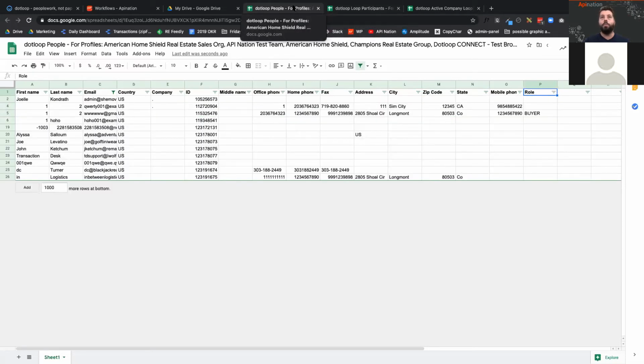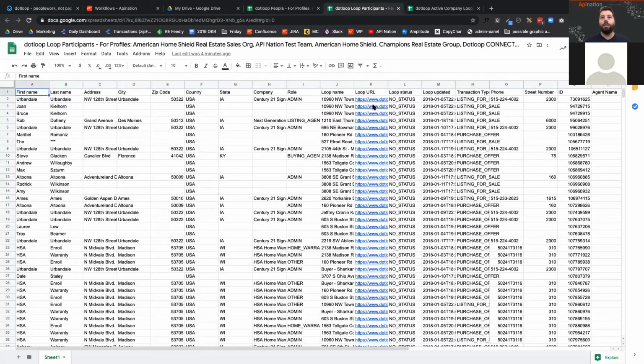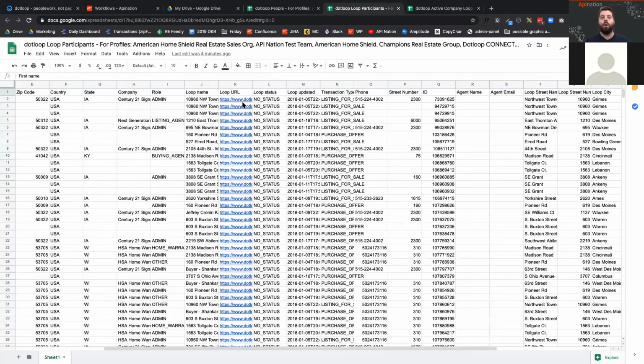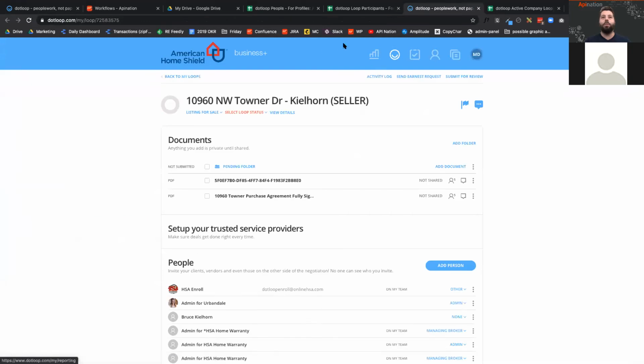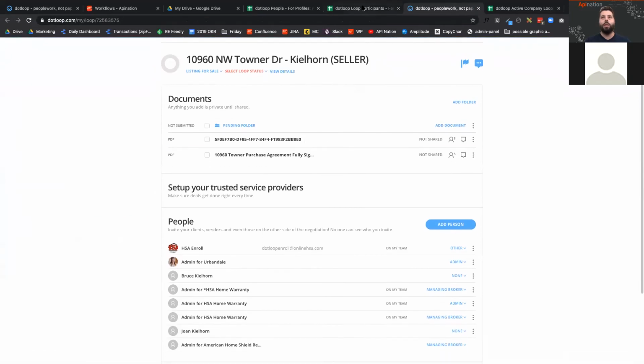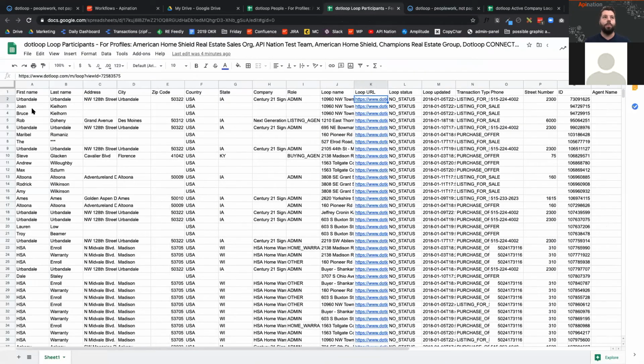And we do that for people. And then we do it specifically also for participants. So once you add them to a loop, we take that information and blow it out even more. We talk about the loop that they're currently added to. We give you a URL. So if you want to take a look at it, I can click through and it'll take me right to that loop. There it is. Sweet. So that is the loop that Urbandale is involved with.